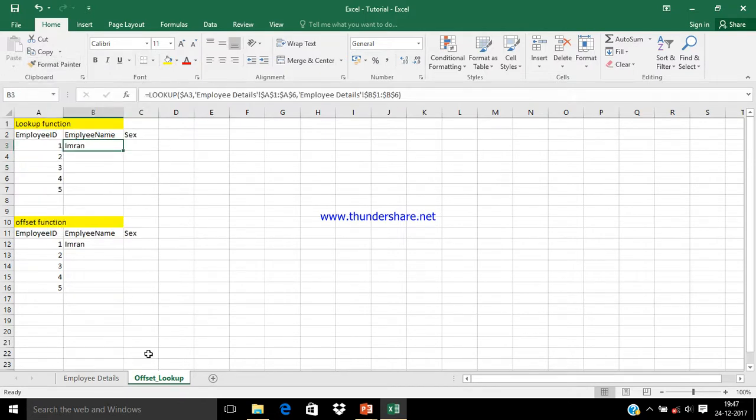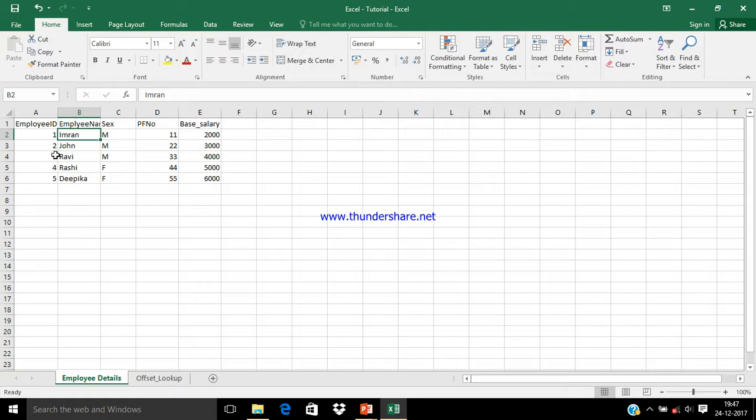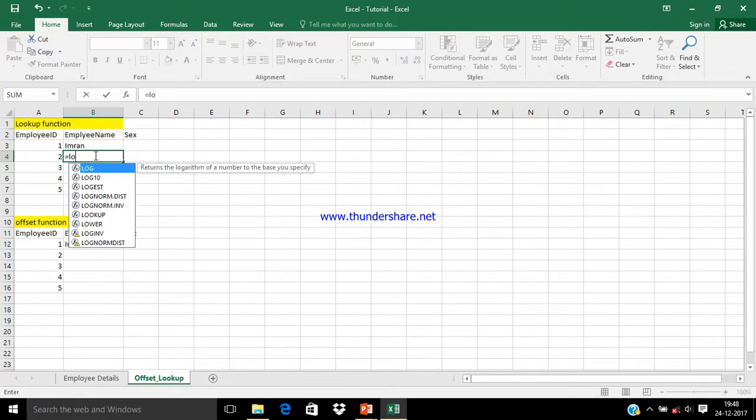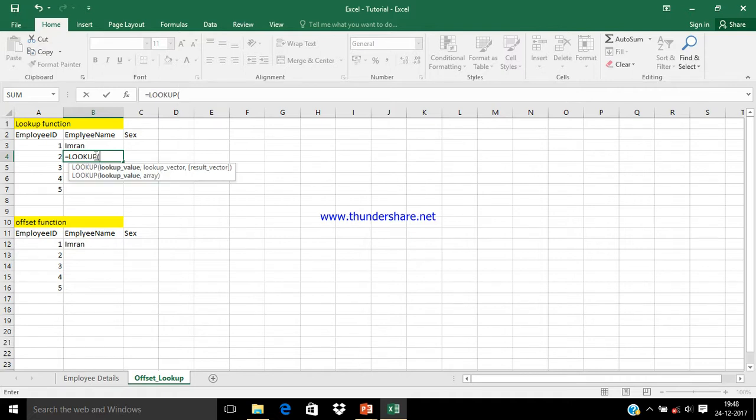workbook. So here, see the employee detail. That means our data is here in the employee details tab, right? So go to the next tab, and I'm just going to type the formula LOOKUP, enter, tab. So you can see there are two formulas here. In the first one, there are three parameters: lookup value, lookup vector, and result vector. The second one is lookup value and array.